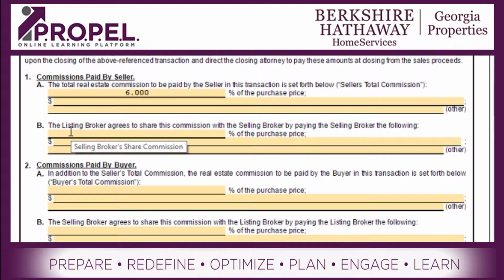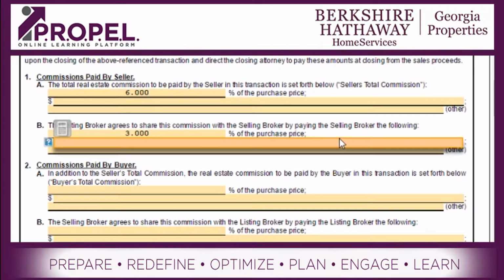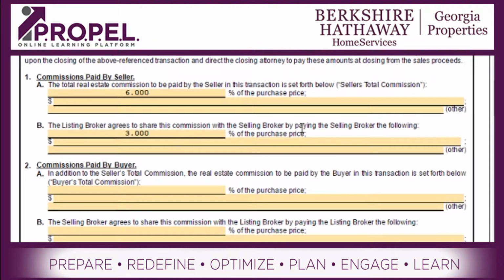And then sub-paragraph B basically talks about how the listing broker who's collecting that 6% agrees to share that with the selling broker. So it's not another 6%, it's not 50%, but it's 3% we're going to put into that field to show that the total commission coming in the door is 6% in paragraph A, and then 3% of that 6% is going to the selling broker, and the listing broker's agreeing to that. And again, you could put a dollar amount in there if you wanted to.